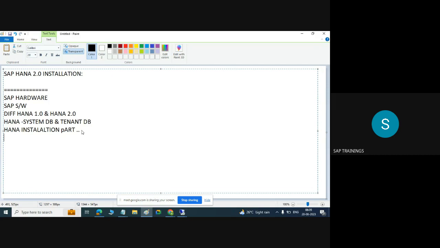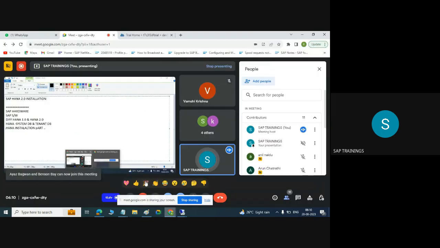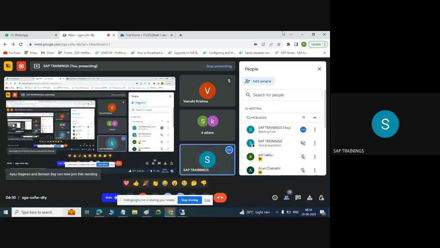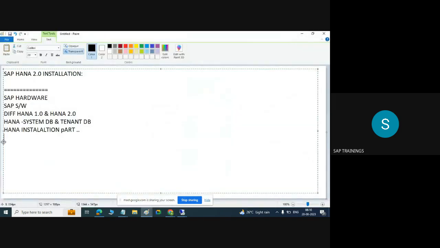Then after that, one family can stay inside the home. After the housewarming ceremony is completed, the family can stay, right? In that family, we have seven members. Those seven members are called the HANA core processes. So what are those core processes? During the installation, we will get the HANA core processes, right?